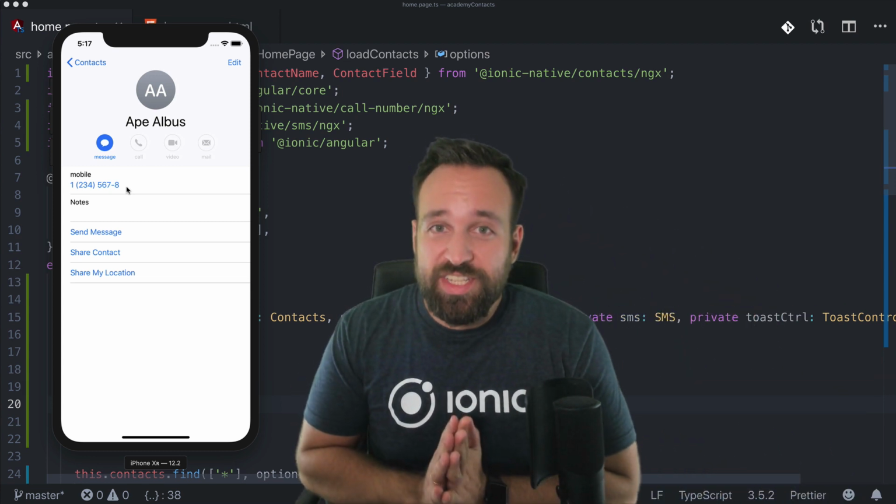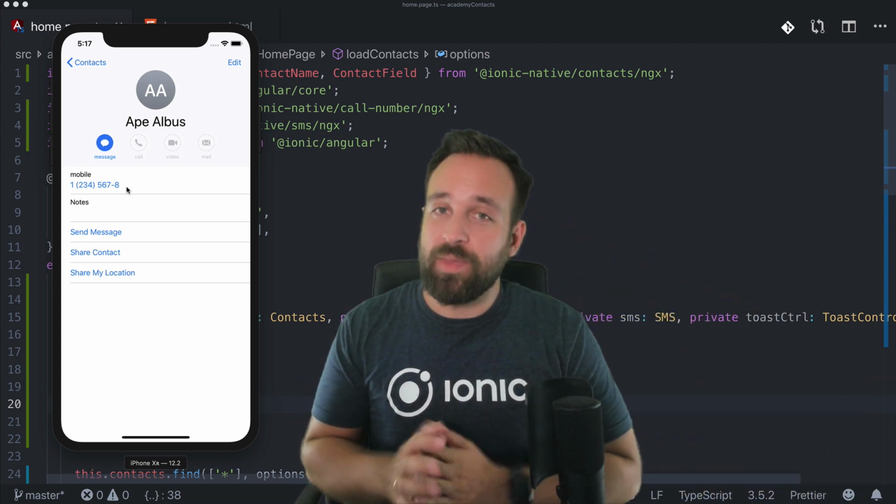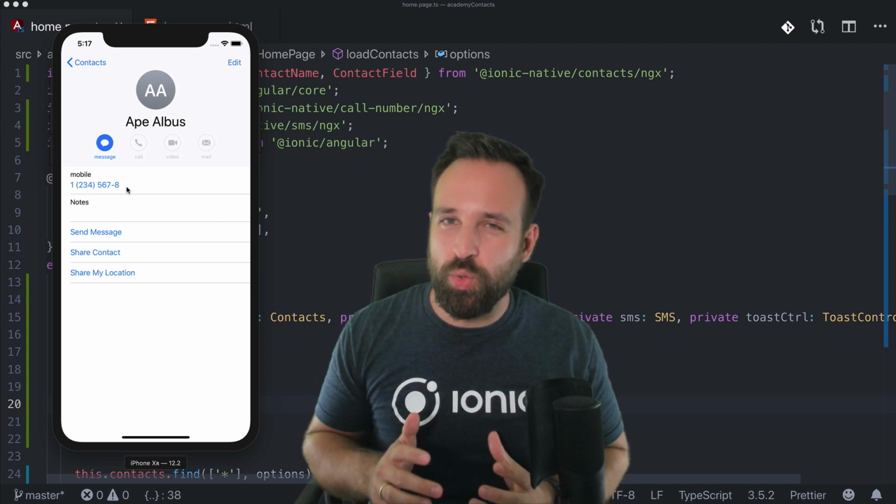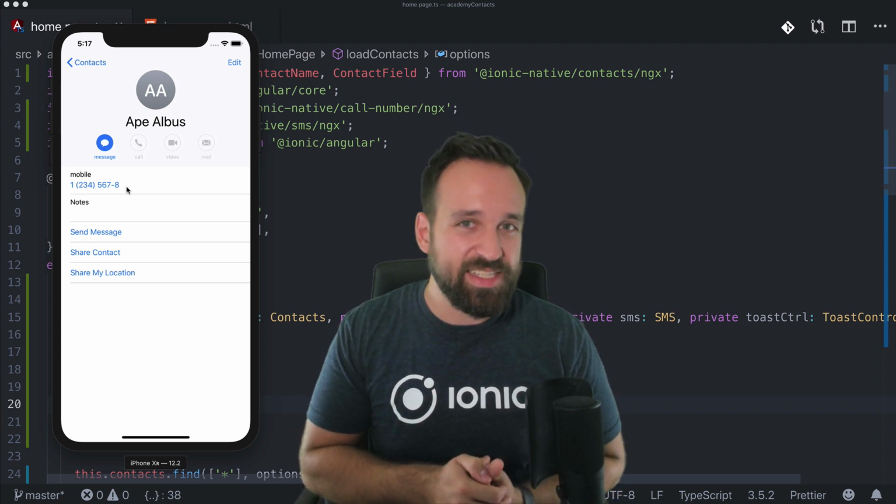So that's it for the contact management app today. I hope you enjoyed this rather short quick win on working with the native device's contacts.